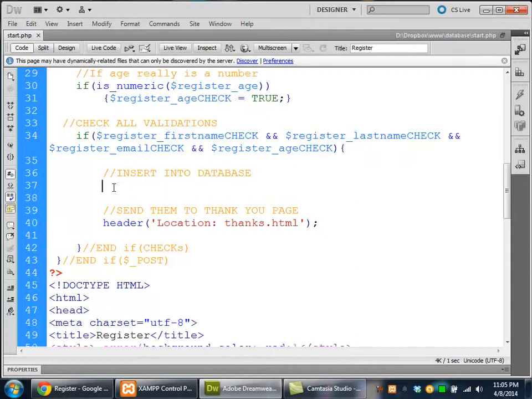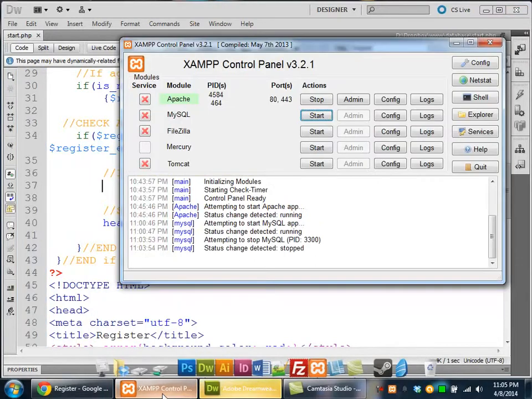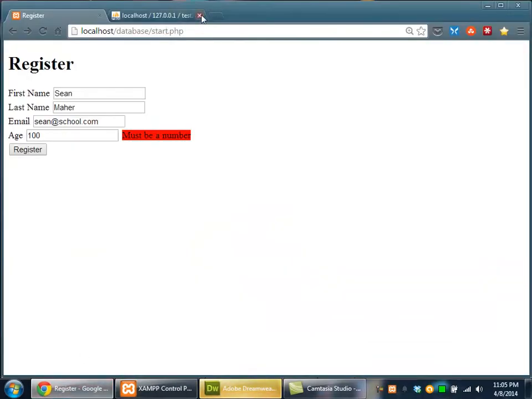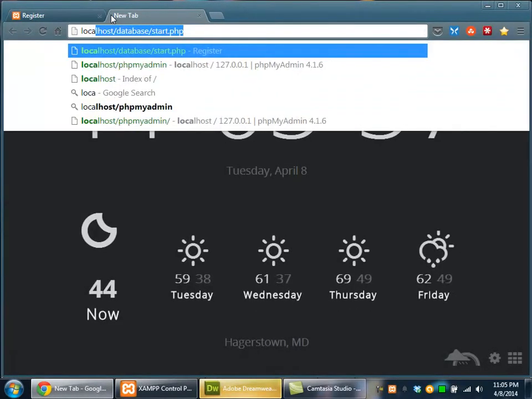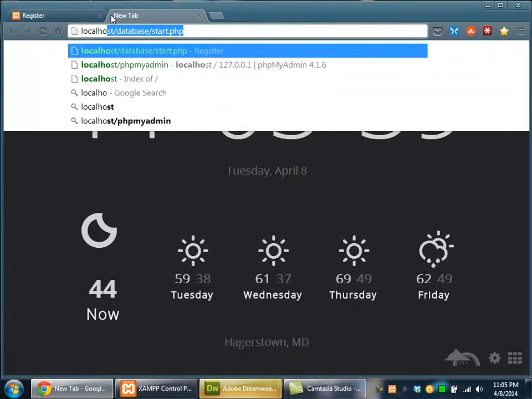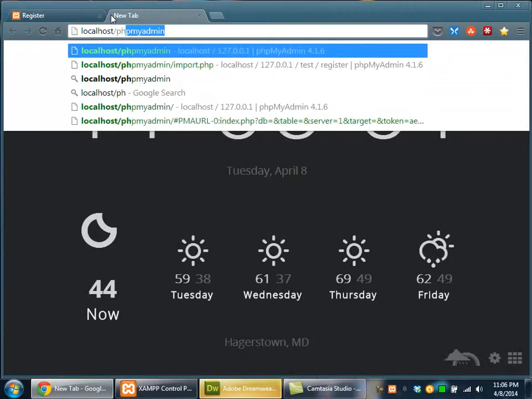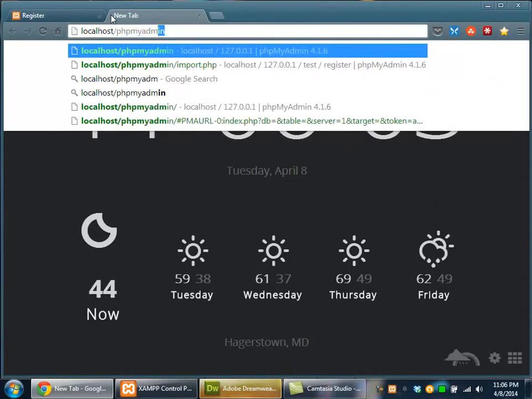This is where we're going to create the code that's going to save everything that the user types in and put it in the database. So let me show you what that process kind of looks like. Under XAMPP, the first thing that you've got to do is start MySQL, otherwise none of this works. Then you're going to open up a new tab and you're going to go to a website through localhost, but it's a very specialized one called PHP MyAdmin.